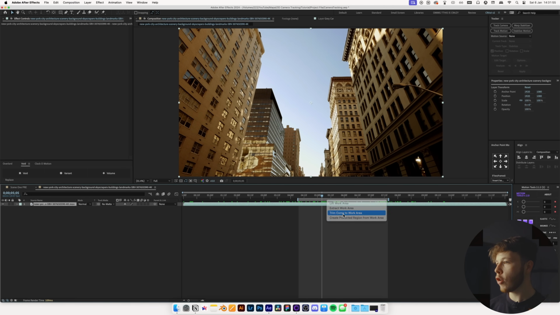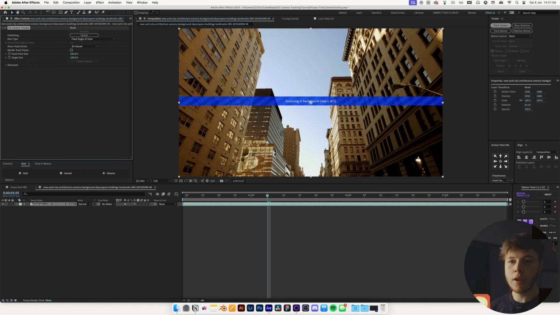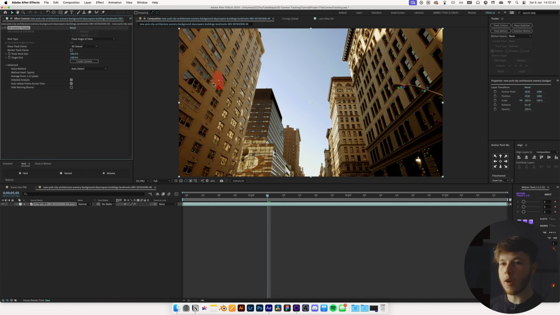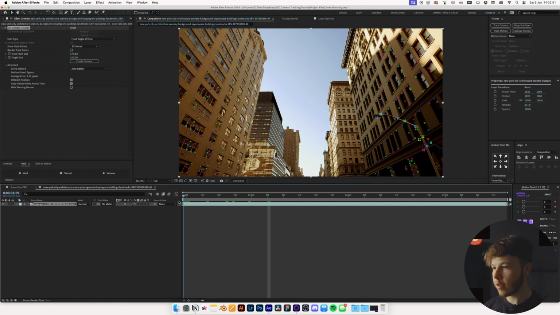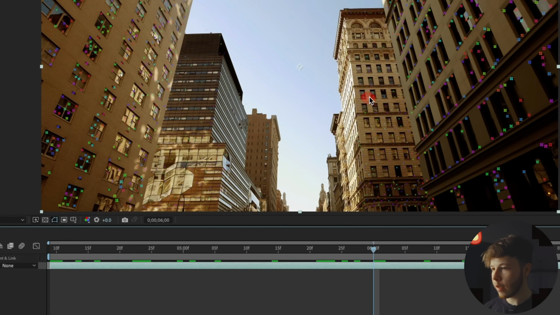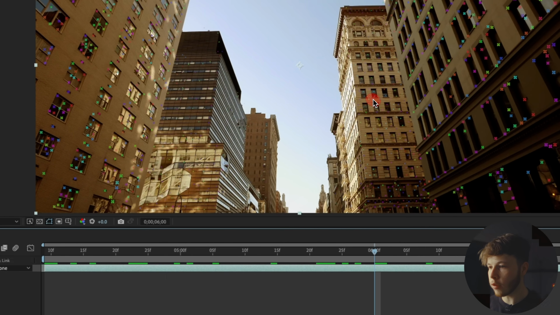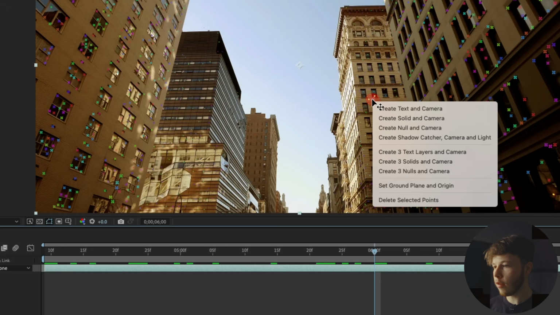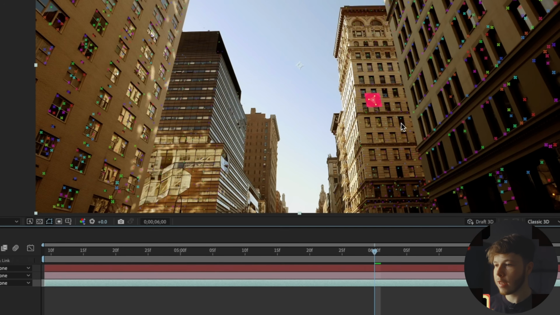Right click on it, trim comp to work area, track camera, go into advanced and detailed analysis, and wait for it to be done. Once again, you can see we get a whole bunch of these points. I'm just going to scale them up a little bit so I have an idea of where they are. And in this case, I think I want to place it kind of on this building, or at least follow that in some sense. So let's go forward a little bit, and I'm going to select a point right here. That looks super sick. I'm going to click on it and then right click and create solid and camera.